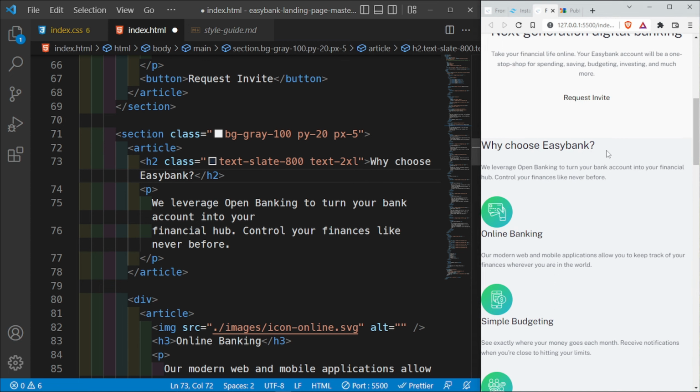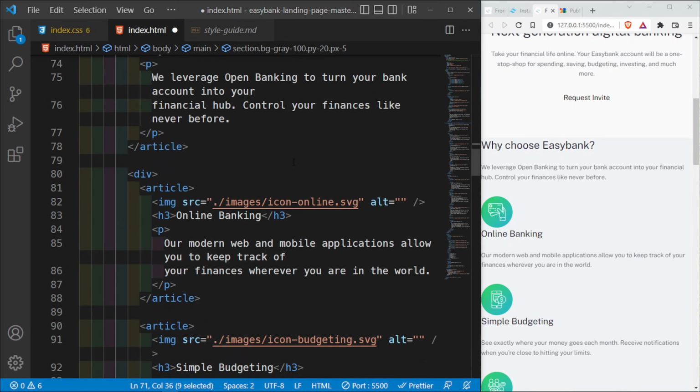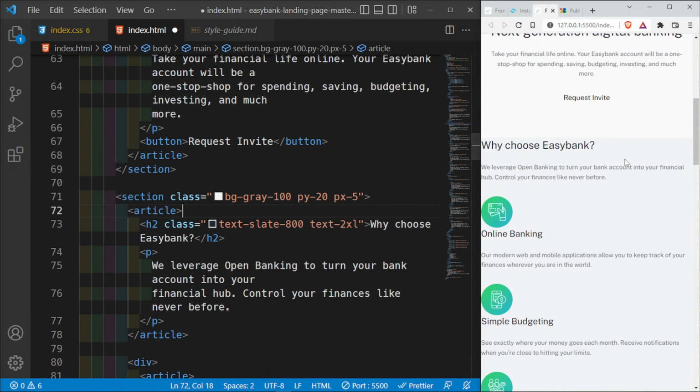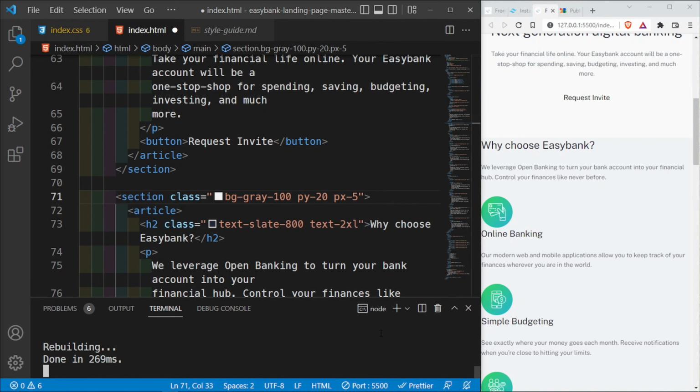And then now let's do this. Okay, so this part has not reloaded, because I'm expecting a padding Y of 20 here, but I'm not seeing it, and a padding X of 5, and I'm not seeing it. Why am I not seeing it? Is it because this is not reloading?